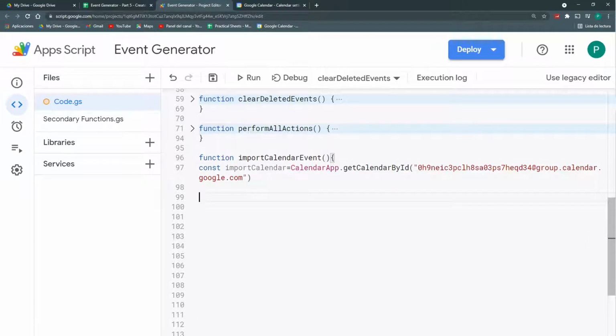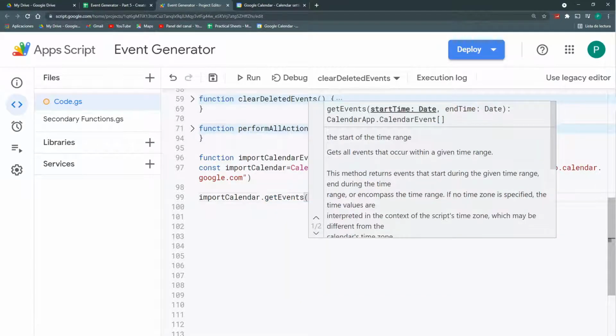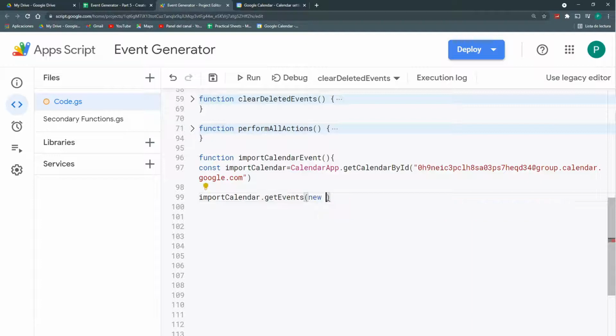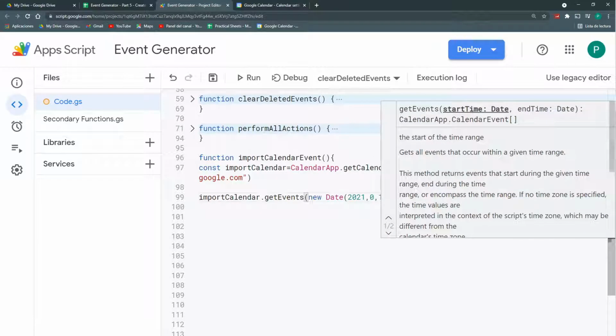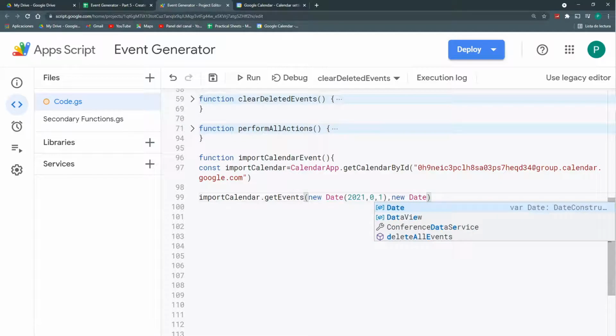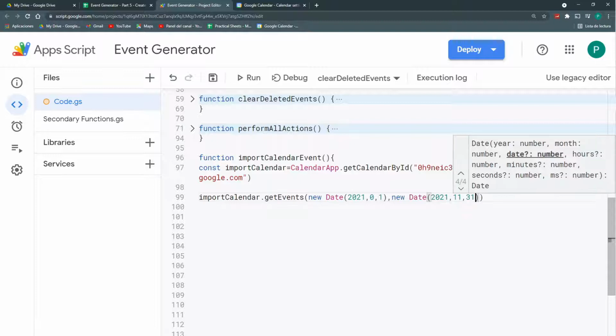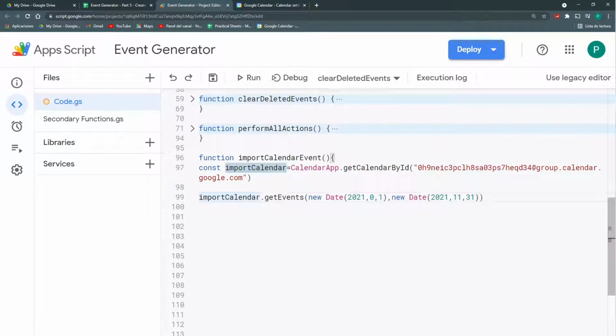So the next thing I'm going to do is to bring all my events from this calendar. So import calendar dot get events. I need a start time and an end time. So the start time could be a new date that may begin on 2021, month 0, day 1, and up to new date 2021, month 11, that is December 31st. So this will be events. And let's log my events. It should be an array of events.